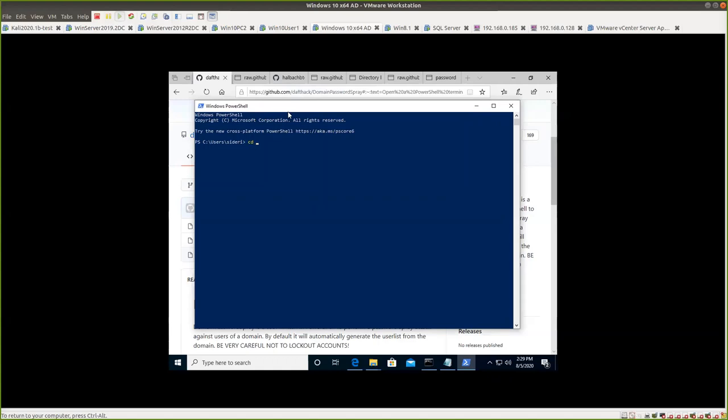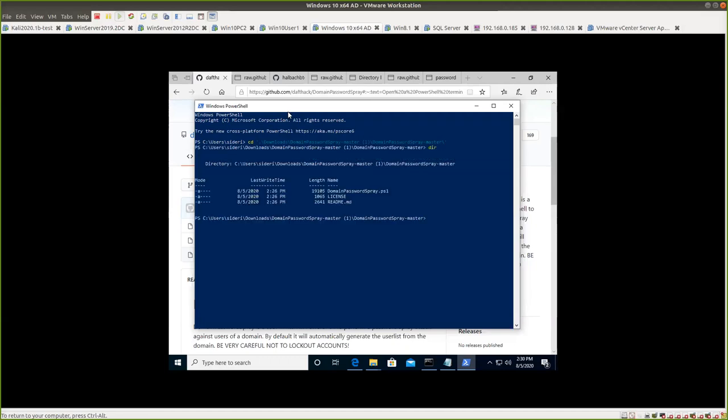So now we need to load our password spraying. We're going to change directories into here. And now we have on this line our domain password spray program. But you may be asking, well, how do we use that? Well, we have this lovely command called Import-Module. What this does is take this domain password spray module and load it into memory. And then we're going to cross our fingers and see if it gets picked up by antivirus.